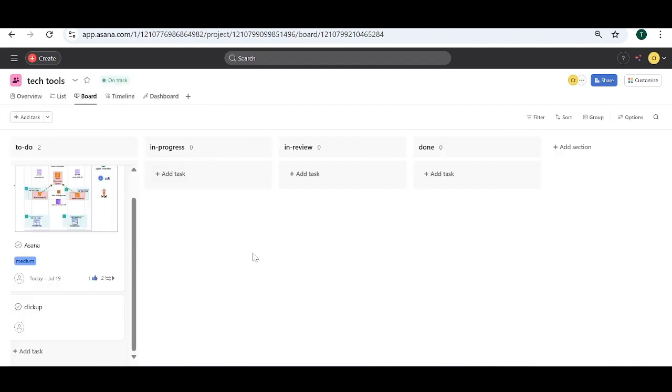The last thing I'm going to show you guys right now is our automation. In Asana, automation is called rules. Automation is called rules in Asana.